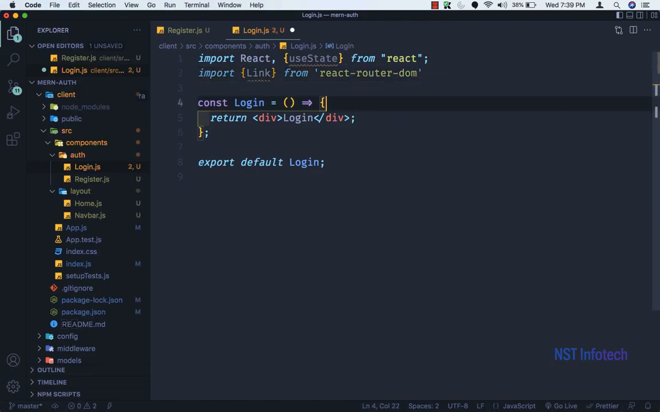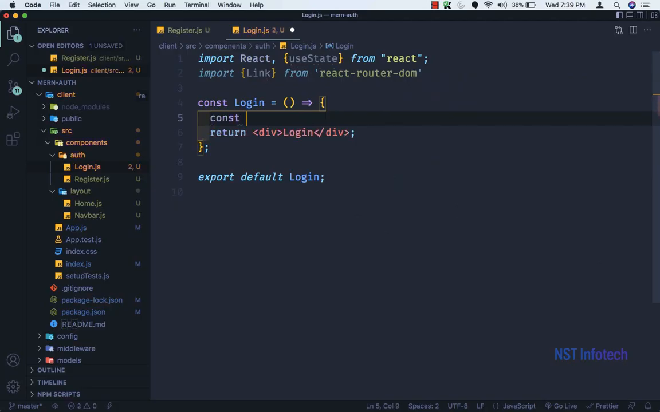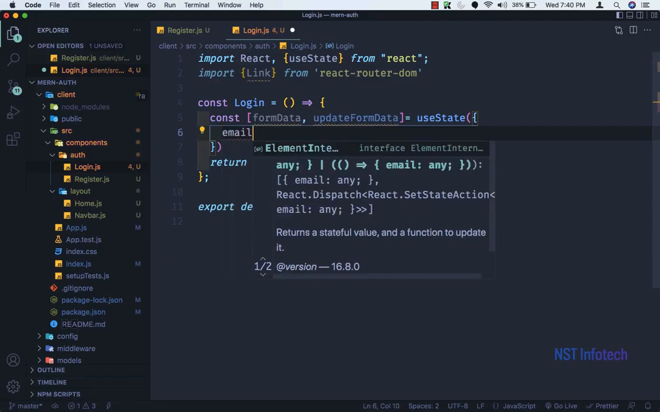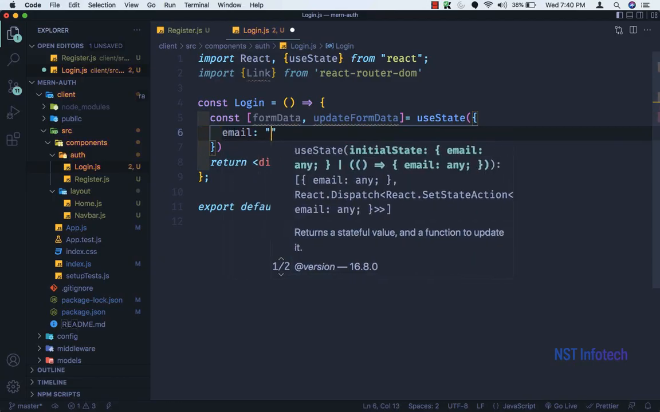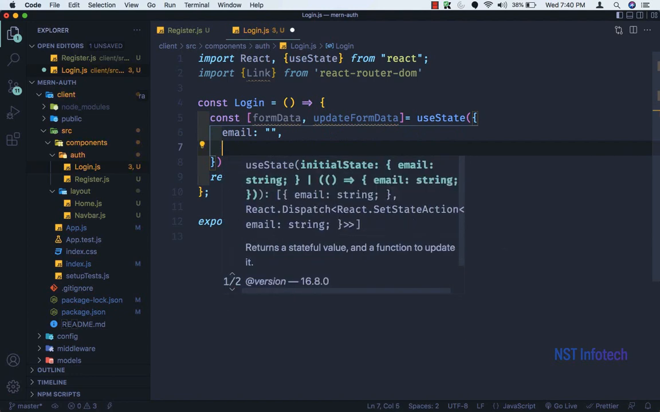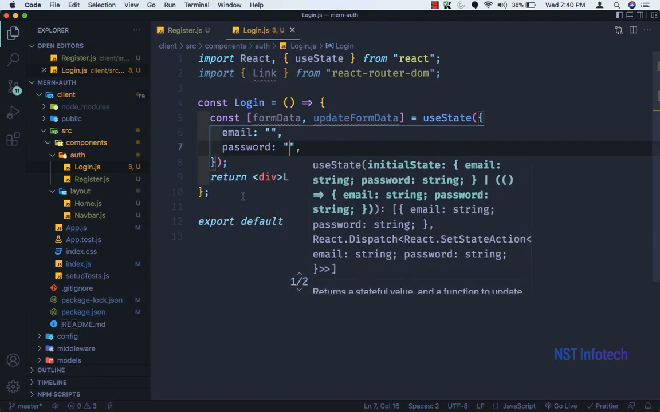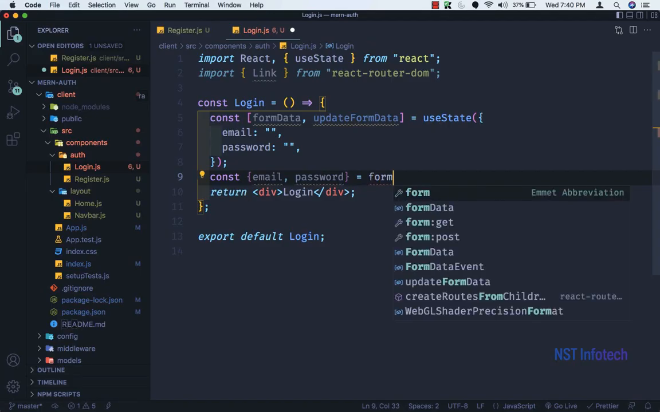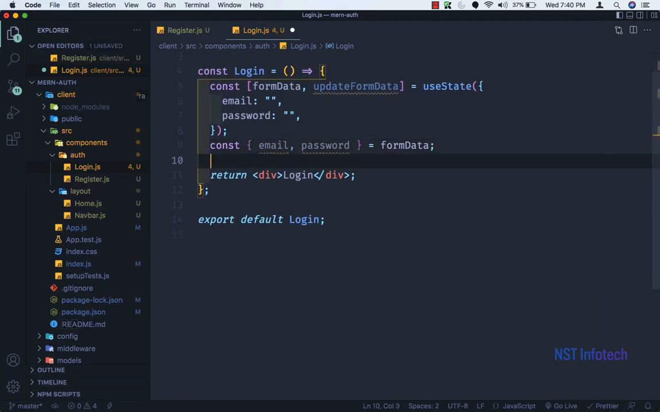Then inside this function we'll take const and then an array, and here we again need formData and updateFormData equals useState, and here we will add the fields. Here we only need email and password. So email is going to be an empty string. Then we need password, again an empty string. Let's save this. Again we need to destructure it. So const email, password equals formData. Okay, let's save this.